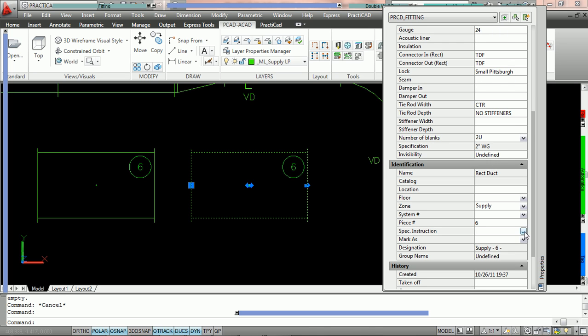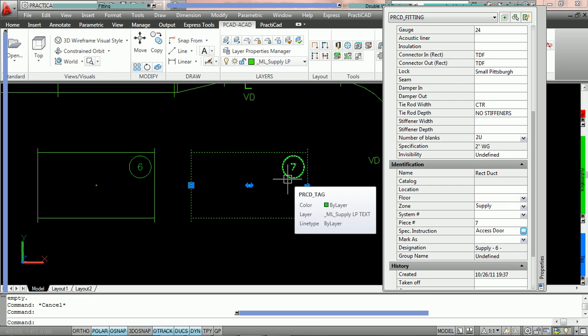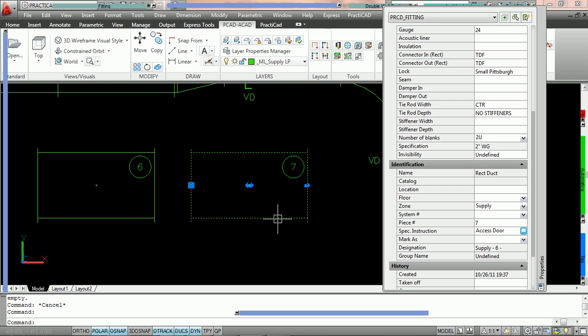And we're going to switch the special instruction to the option we have on this current desktop, Access Door. And we're going to hit Enter. Now when we do that, you can see that Practicad has changed and updated the drawing to make this fitting's number different from this fitting because we have the option that says differentiate by special instruction. If we were to do that with specifications, it would do the exact same thing.